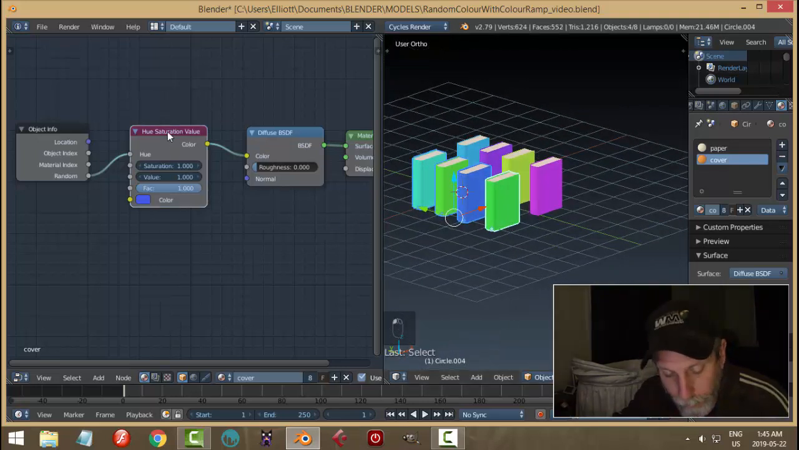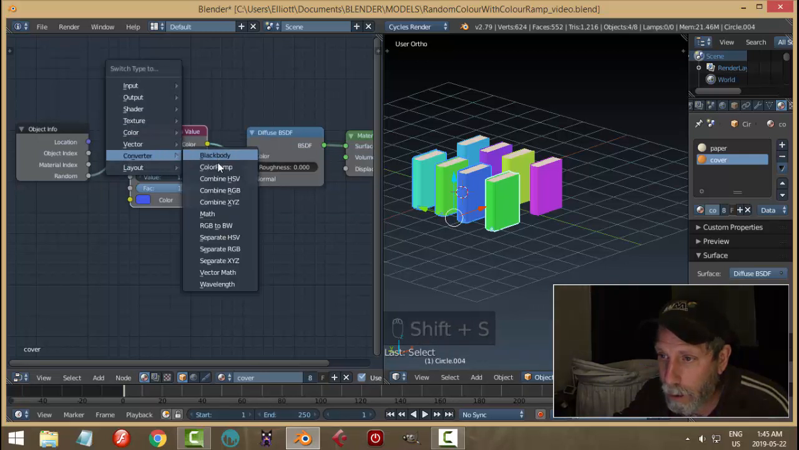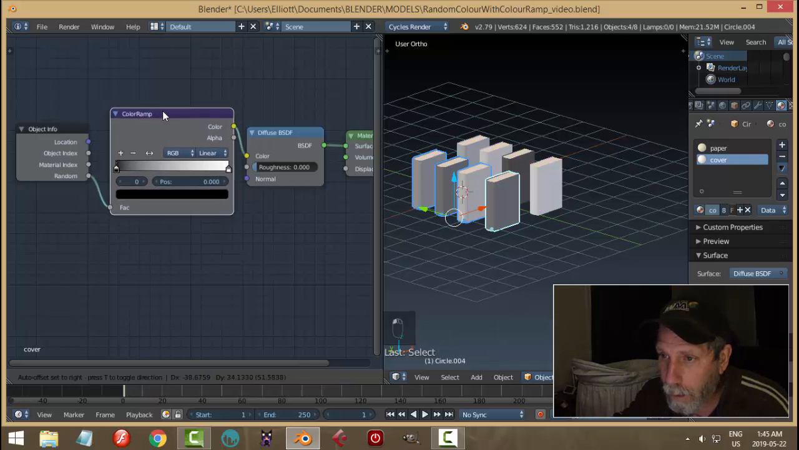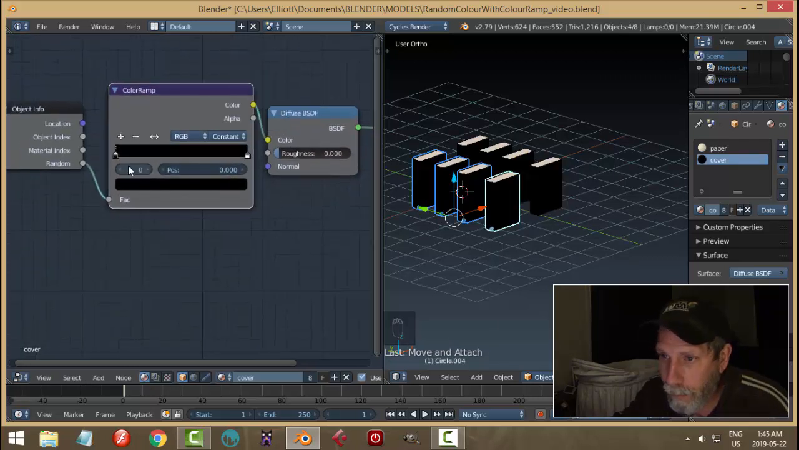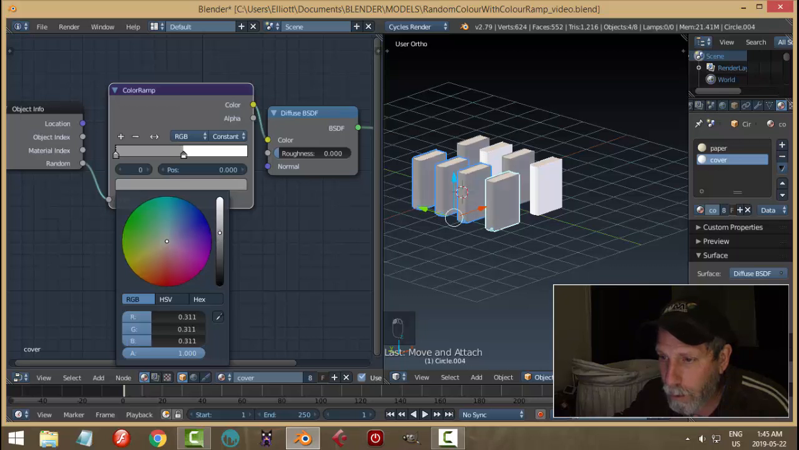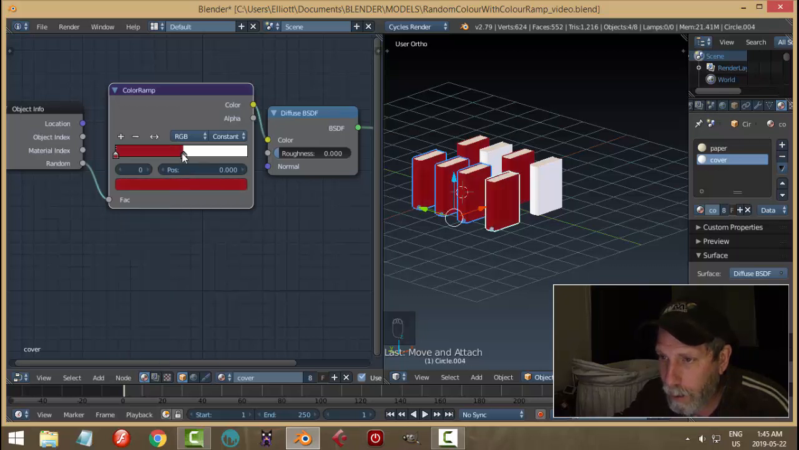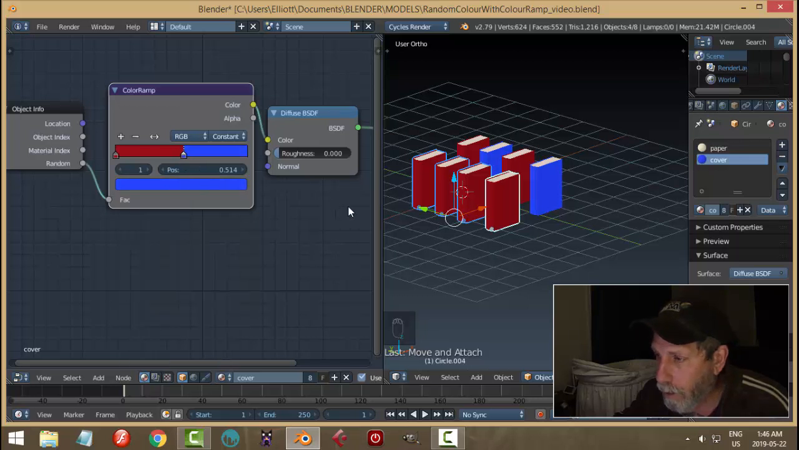On the other hand, if I was to Shift S and change this to, where is it, color ramp. All right, I can choose my colors. I'm going to switch over to constant, and they're all black. I'm going to drag that down, and we can see it's roughly half, 50-50 for the colors. I'll switch this over to, say, red for the cover, and this one over to, say, blue. All right, so I have that.